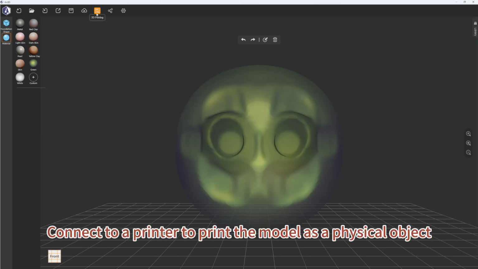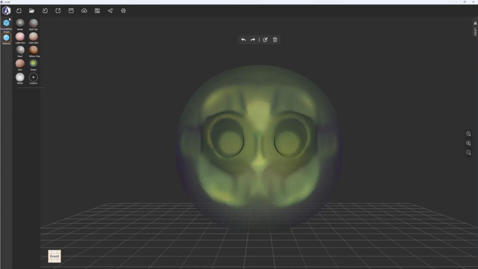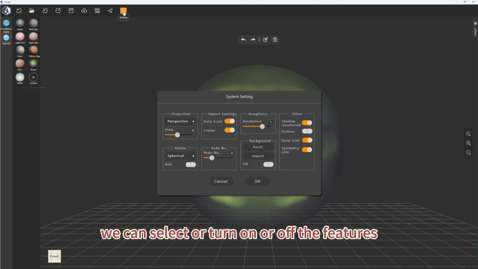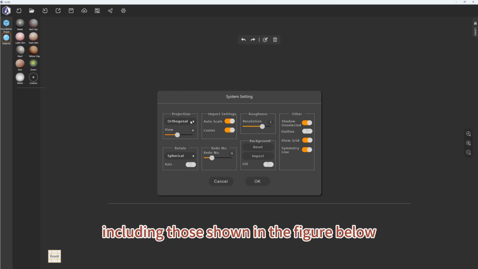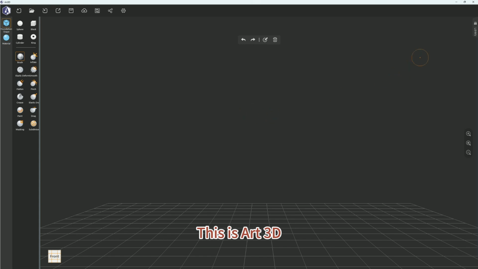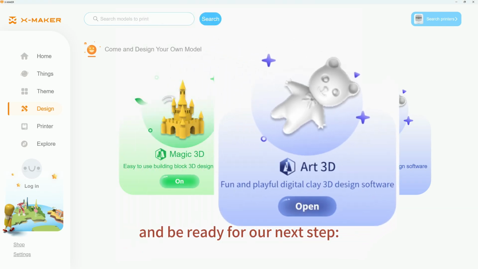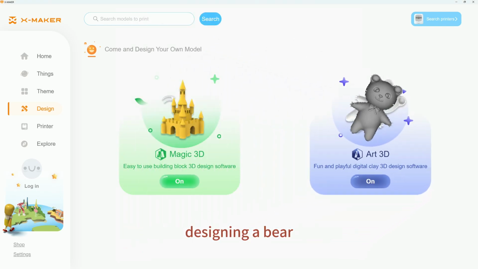3D printing. Connect to a printer to print the model as a physical object. Click Setting. We can select or turn on or off the features, including those shown in the figure below. This is Art3D. Hope you'll become familiar with it and be ready for our next step, designing a bear.